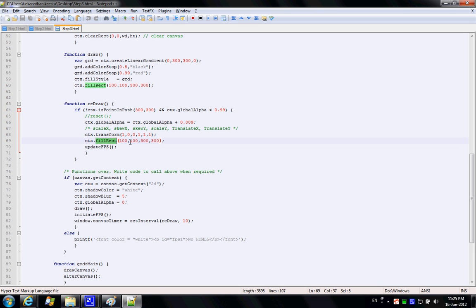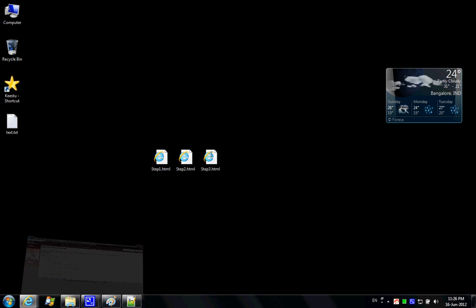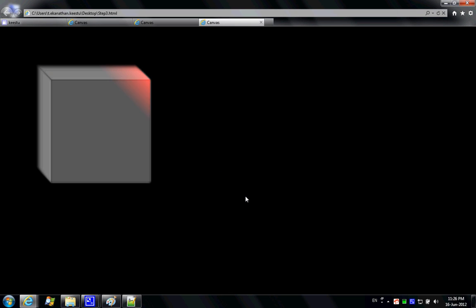And I would fill the same position. Remember, when you are transforming, it doesn't mean the position of the rectangle where you are going to paint is going to be different now. You are going to paint the same location. The browser takes care of transforming it. And yes, voila, let's see step 3, and it renders perfectly. Frames per second code comes later on because it takes time to do some things, and then yeah, it will display the frames per second.